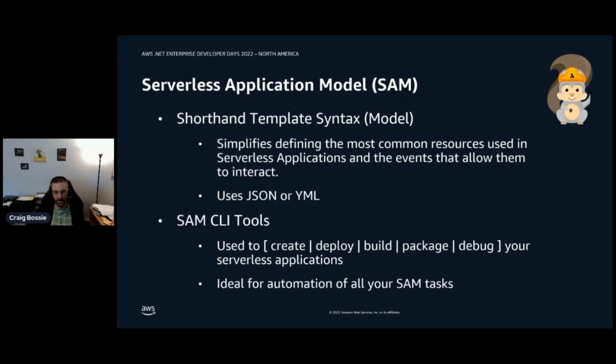Then we have our SAM command line interface tool. The SAM CLI tool gives you the power you need to package your application for deployment, deploy it, upload code artifacts, and you can also do things like run your Lambda functions in an AWS-like environment on your local machine. And when you're using SAM with .NET, it also will help to automate the building and packaging of your Lambda function code for deploy with the serverless application.